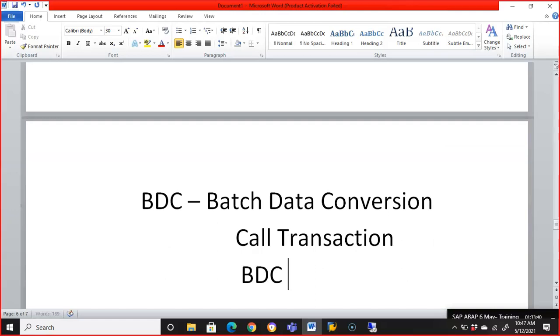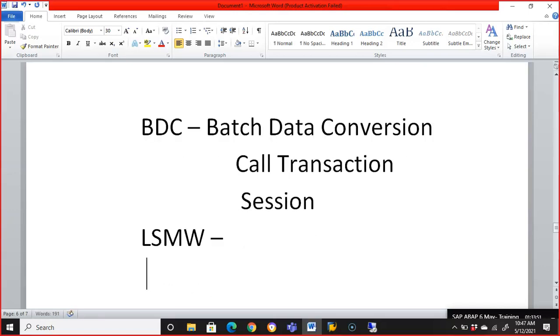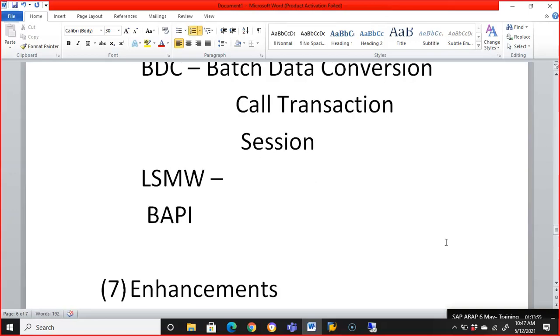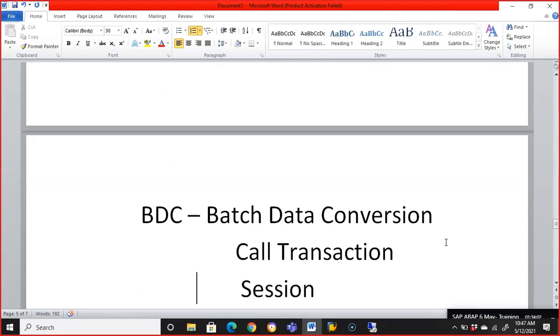So based upon the requirement and scenario, we'll decide which concept to be adopted. Let's say legacy system migration workbench, and then we have the BAPI, business application programming interface. So these are the things that we have in the conversions concept. Now we are going to do some around 3 to 4 projects in this conversions as well.